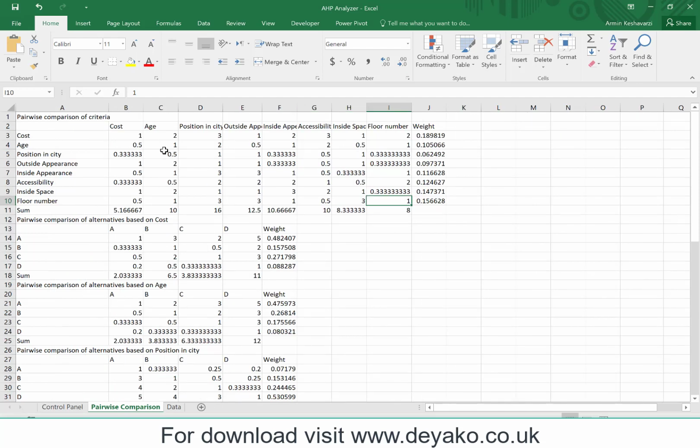Okay. And in the upper triangle of the matrix, we need to specify the numbers, and the lower triangle of the matrix is one divided by the number of the upper triangle. They are the same, and they are formulated here. So if I change the number, it will be changed automatically. So we do not need to specify the lower triangle of the matrix. We just need to specify the upper bound, and Excel will automatically calculate the lower bound.